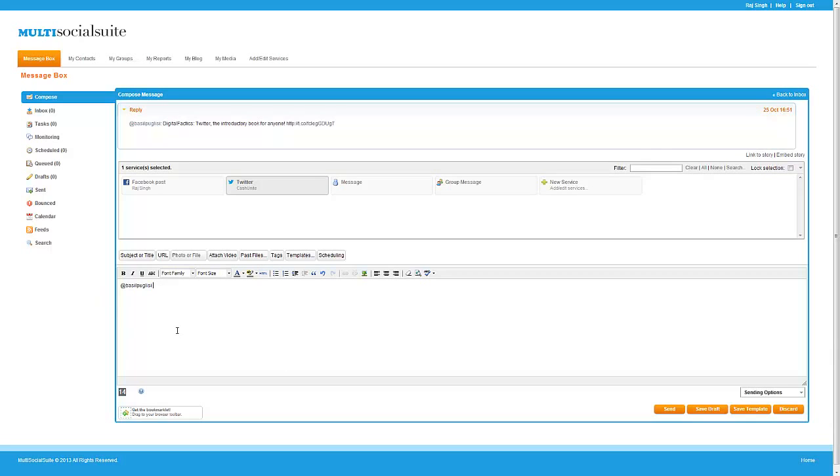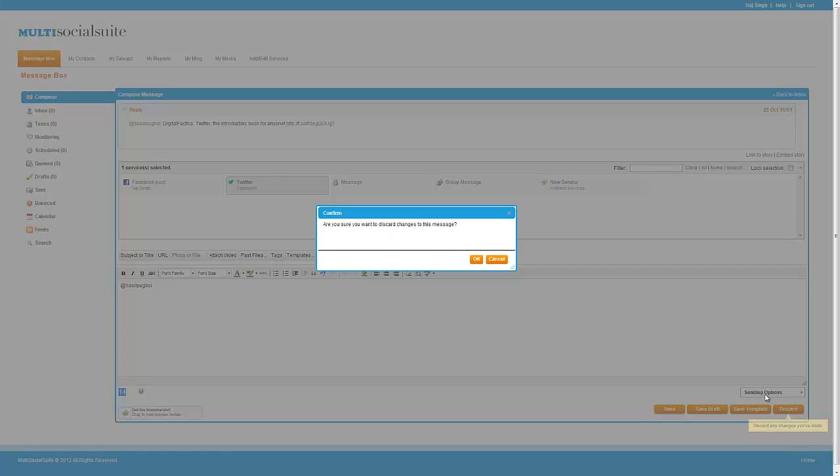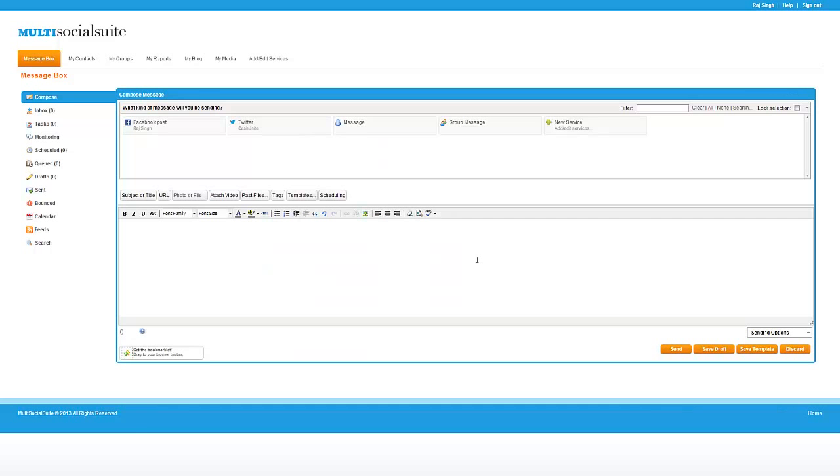I'm not going to send this message right now because it's not part of the demo, but you get the idea. You select your person from your feed, reply, click Twitter, and start typing your message and hit send if you're happy with it. I'm just going to discard it. Let's add something else.